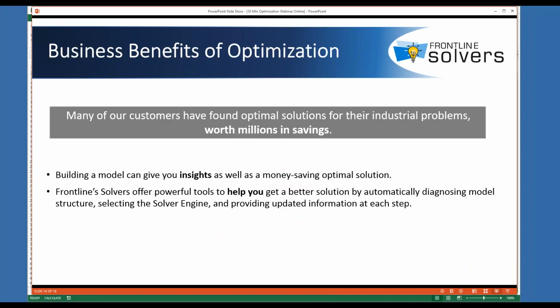Now for a recap. As we mentioned earlier, many of our customers have found optimal solutions for their industrial problems worth millions in savings. We saw today how building a model can give you insights as well as a money-saving optimal solution. We offer you powerful tools to help you get a better solution by automatically diagnosing the model structure for your problem and selecting the right solver engine and providing updated information at each step. Today we just explored one of these features, the guided mode, that helps us choose the right engine.